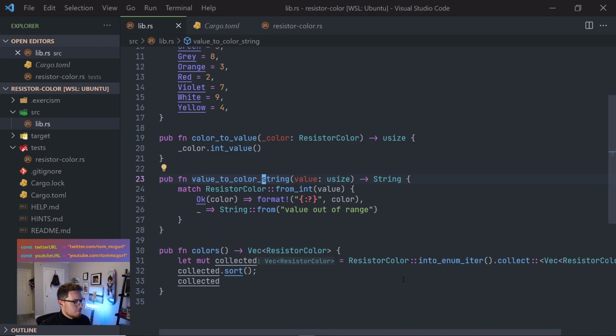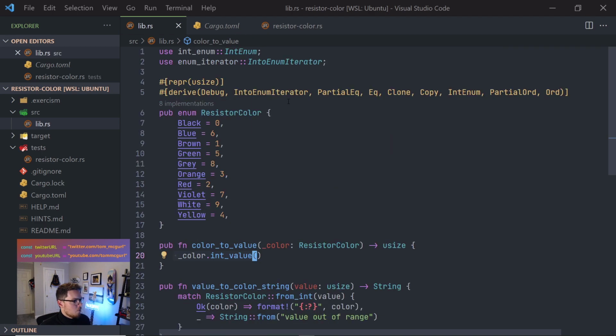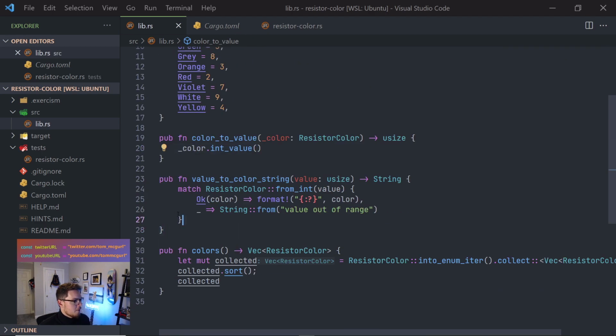So first things first, this looks really great. We're using that there. That looks great. This one, for this one, we are using a match statement. We could have used the question mark, right? And just caught the error. But this is pretty clear. It's like, hey, if we match on this, if we get the color, return the color. Otherwise, return out of range.